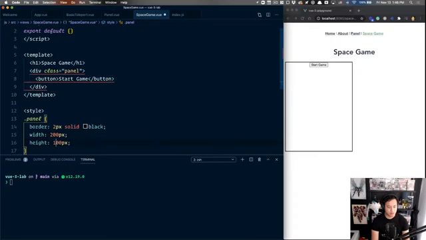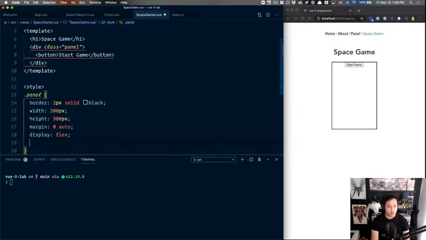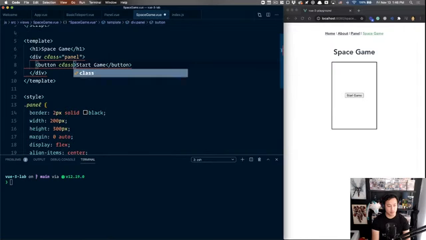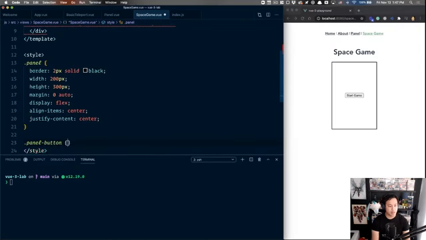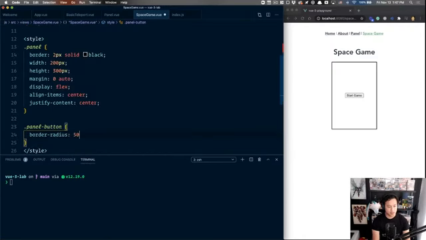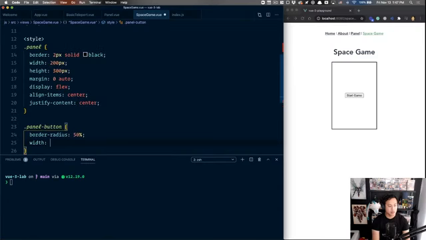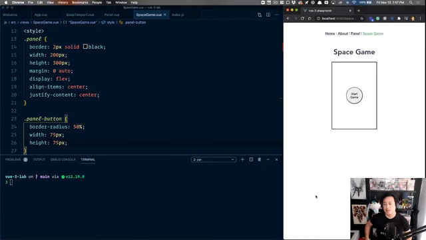So 203. Okay, great. And then margin 0 auto so that it's in the center. All right, so let's see. Display flex, align-items center, so everything's in the middle. Justify-content center. Okay, great. And then we'll call this the panel button. Our panel button is gonna be border-radius 50%. Width, how big is our panel one? So I'll make this 75 pixels, height 75 pixels. And if you can guess, this makes a circle, and we have our panel. Great.